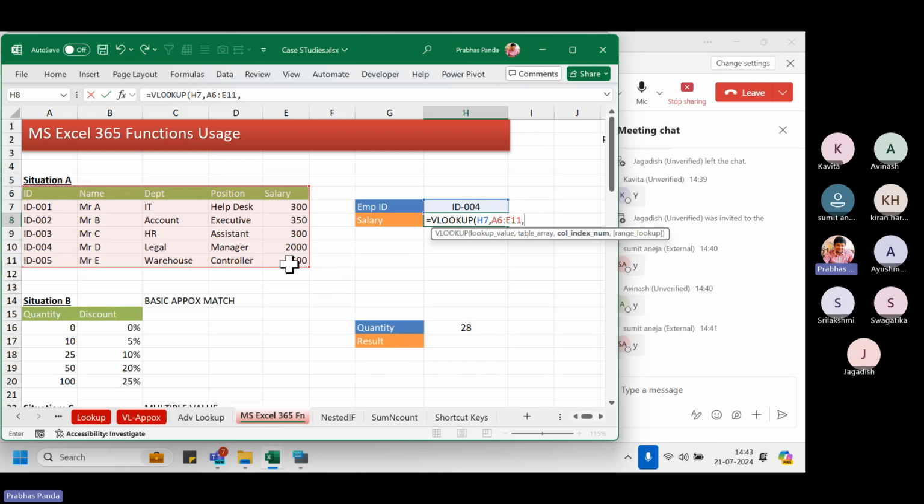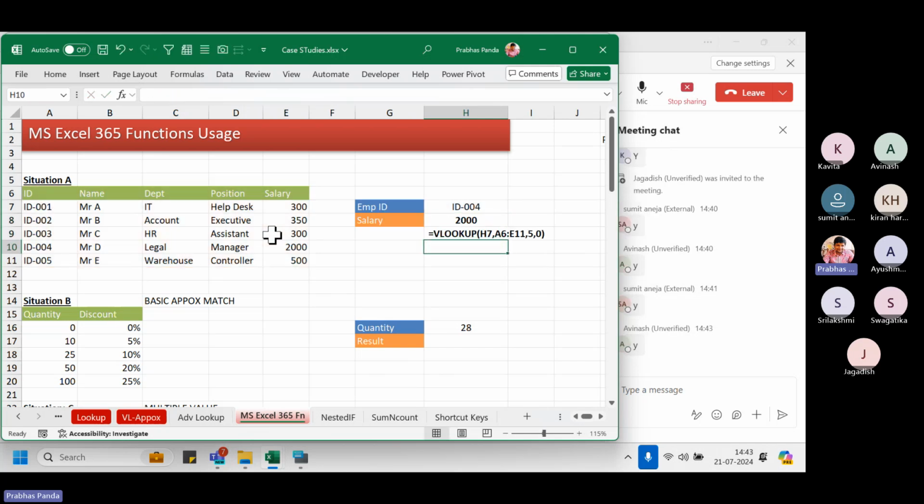Now I need to go for column index number. So which one am I looking for? Salary. Salary is in which column? 1, 2, 3, 4, 5. So I should go for 5. And what kind of match? 0 for exact match. So this is how we get our solution. Do you all agree with me? This is the VLOOKUP formula. Simple. And we have already discussed all these things. Do you all agree with me?